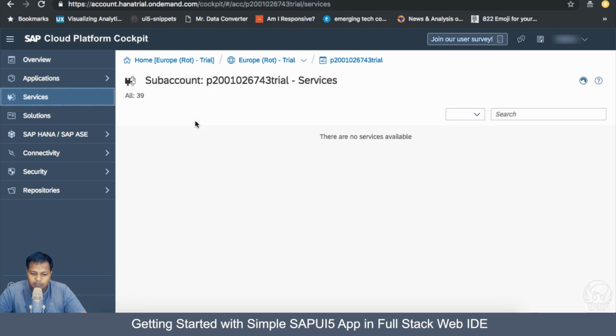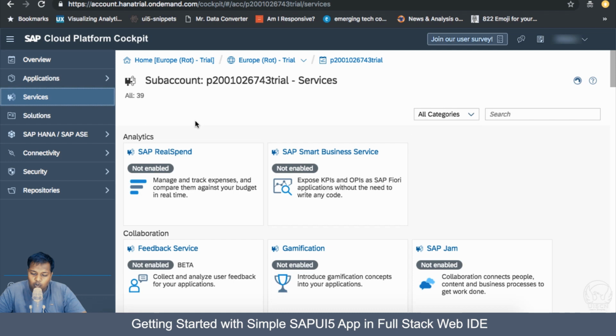Go to service. Previously, there were Cloud Web IDE and also Full Stack Web IDE. But now Cloud Web IDE has been removed and we only have Full Stack Web IDE. Now we do have Personal Web IDE, but the Personal Web IDE has a lot of setup, which we have already covered in the previous section. If you want to use Personal Web IDE, you can follow those videos, but in this section we will only be covering Full Stack Web IDE.